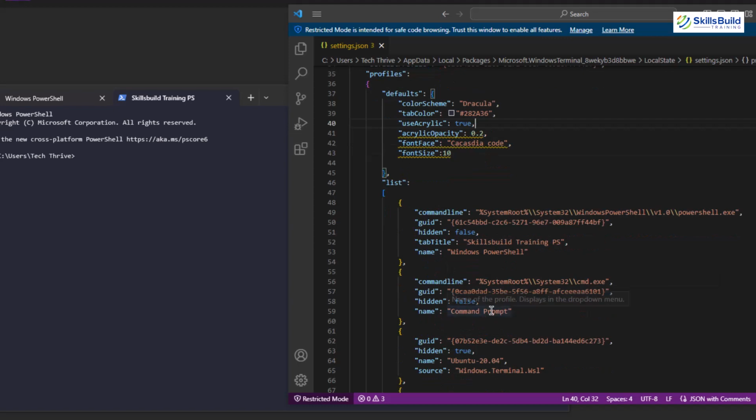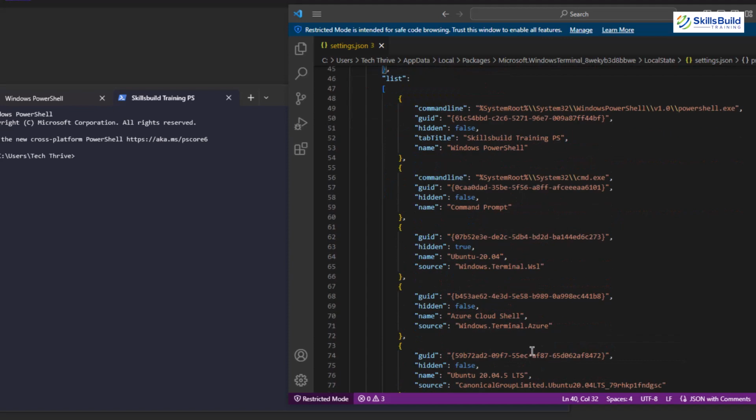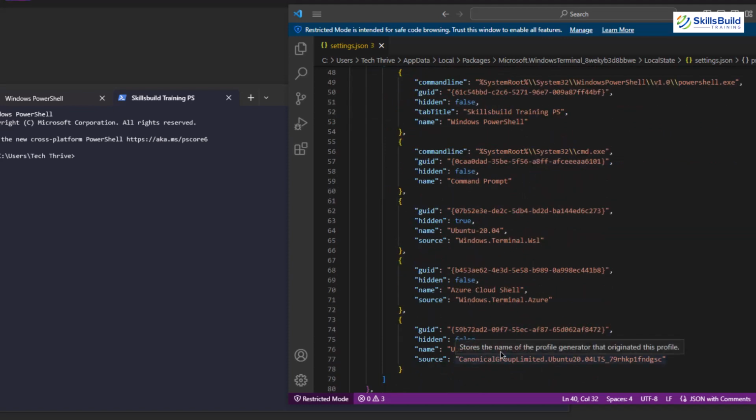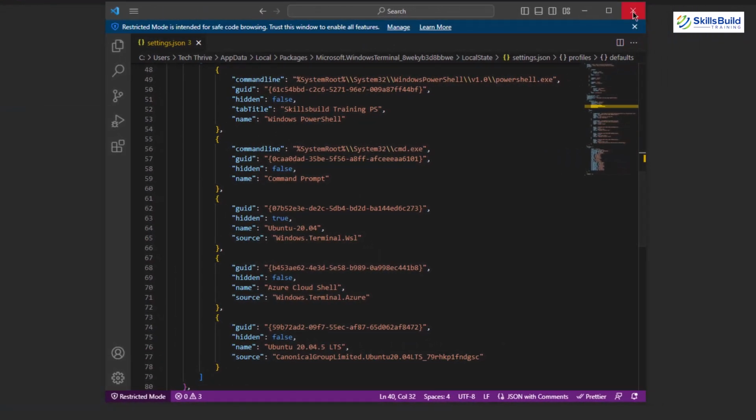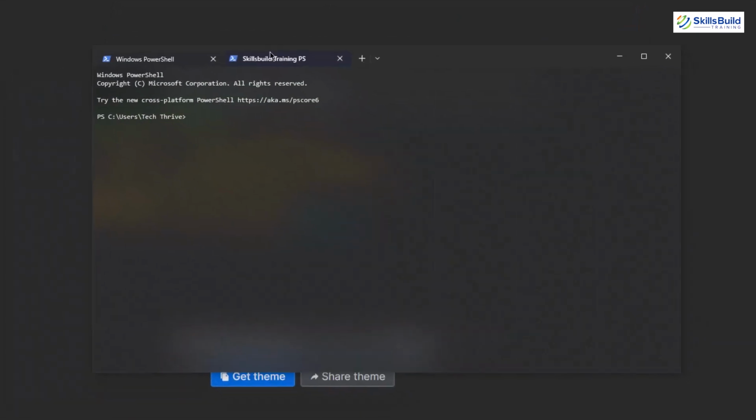Here it is for command prompt. Then we have Windows Terminal. Here we have Windows Terminal for Azure, and you can do so for Ubuntu as well. So till now we are good. For the moment, I'll just close this particular Visual Studio Code instance, and now let's go back to our Windows Terminal. Here it is, and let's go to its settings this time.